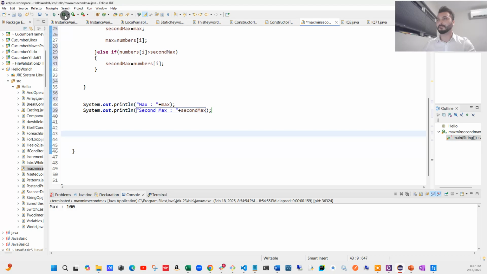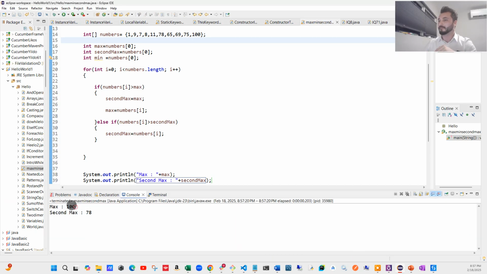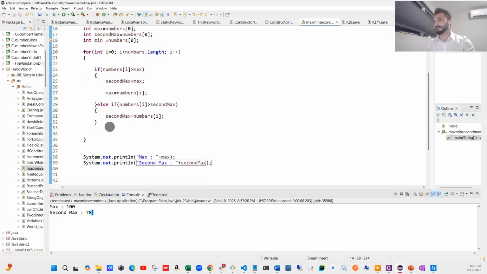Okay, let's print it out if it's going to work. So let's make sure, what is our second maximum number? 78, right? We are saying 78. As you see, the maximum number inside of the array is 100, and the second maximum number is 78. If it is correct, let's validate. Yes, the second maximum number is 78, right? Okay, let's find out what the minimum number is.